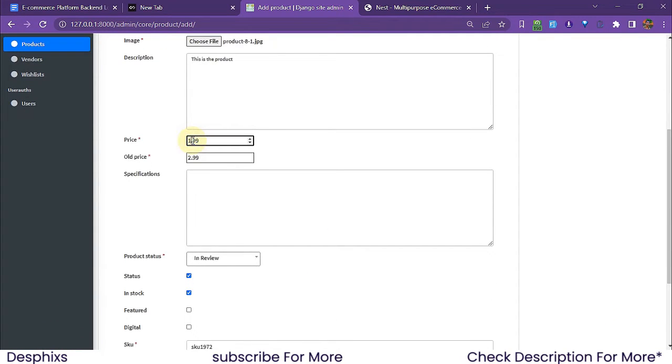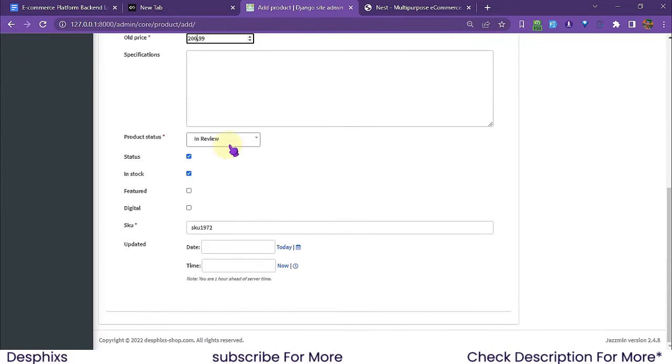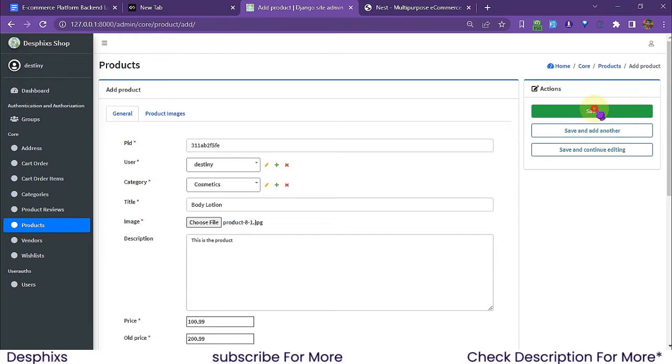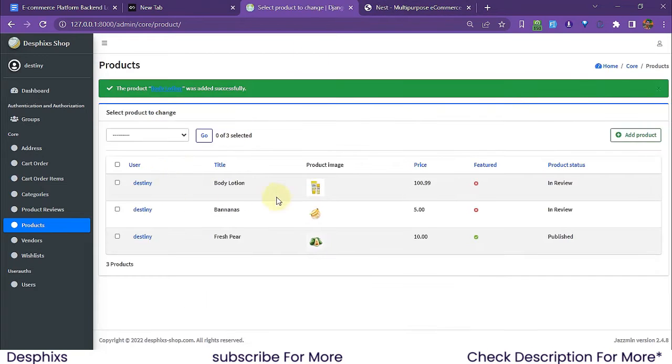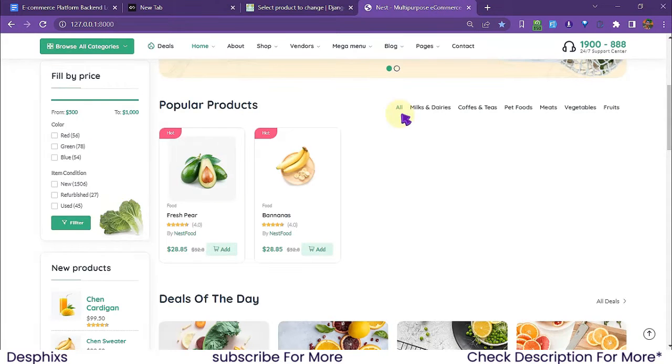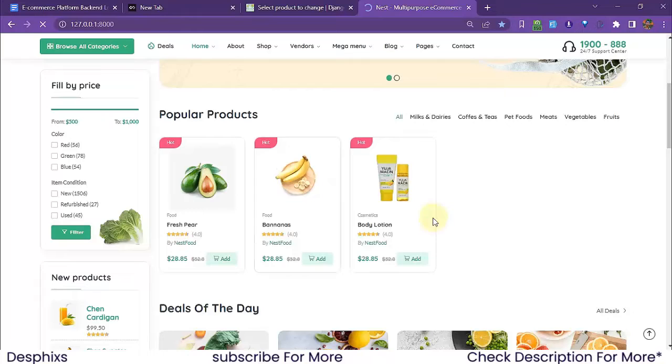Now let's say the price of the lotion was a 100 bucks, and before it was 200. That's cool. Now I'm just gonna put this one as, let's say, in review, and I'm just gonna go ahead and save this. Okay, but actually I'd want to add some images to this, so you guys will see how images are gonna be looking later. So if I come over here now and refresh this, what do you notice? We got cosmetic as the category.